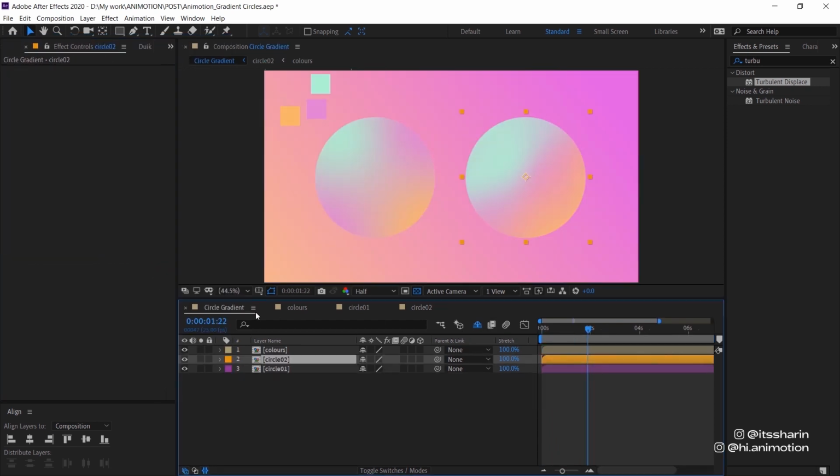Now let's go back to the main comp. I'll turn off this color and we'll see the difference between the two.